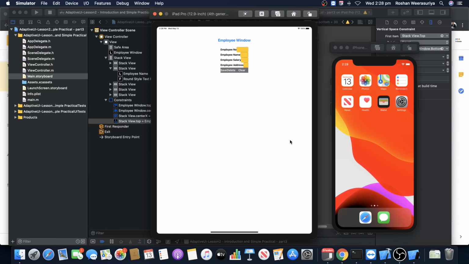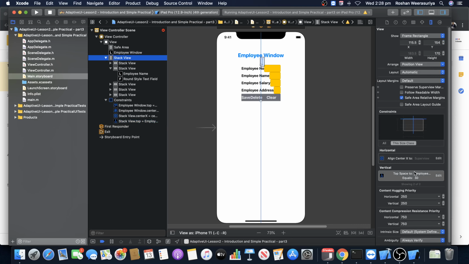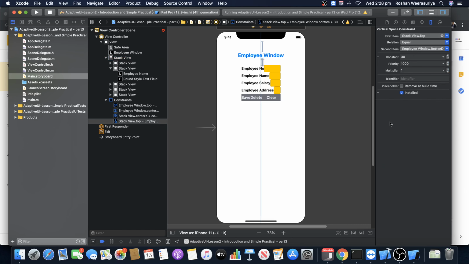So when I add that, let's see, now it says 30. Let me add a little bit of extra and see, right? So let's click on say stack view, right? Let's click on this second one, right? The top of the stack view is to the employee window. Let's add some constraints just to figure out what has happened.